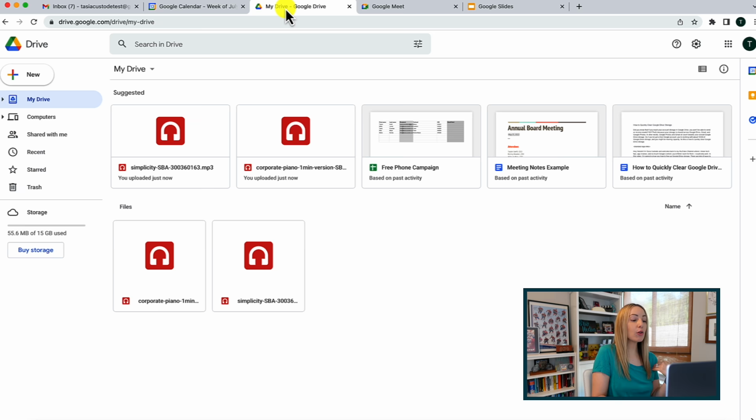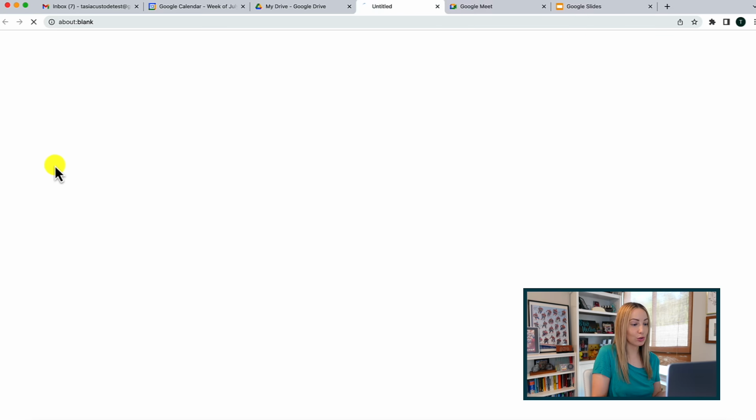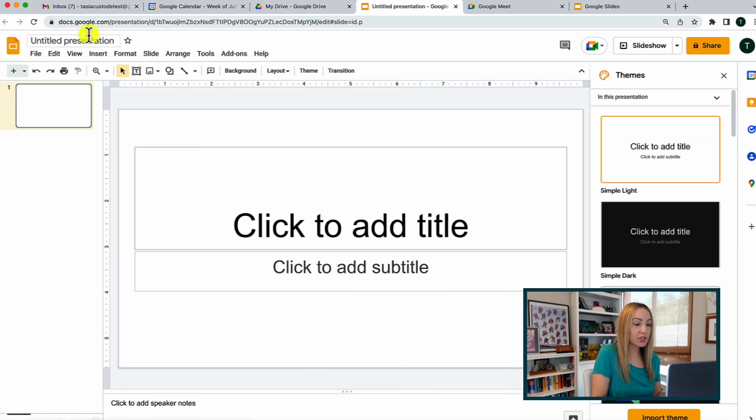Alternatively, if you're already in Google Drive, you don't need to navigate away. You can head to the top left, click on New, and then select Google Slides. Doing this will take you right to a new blank presentation rather than your Slides homepage.